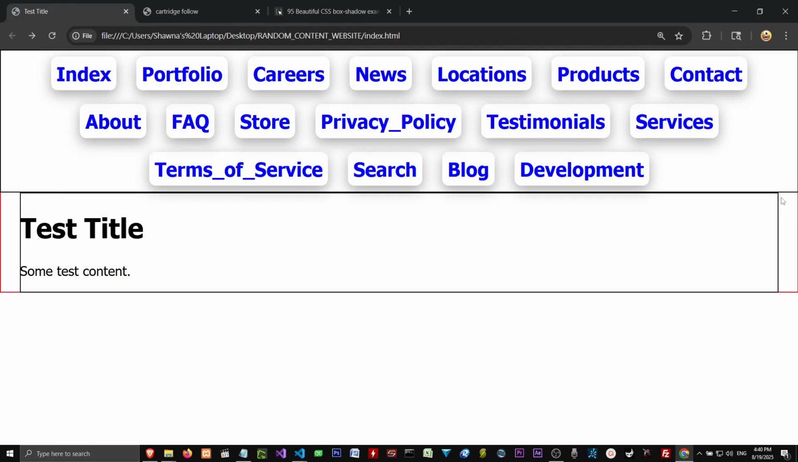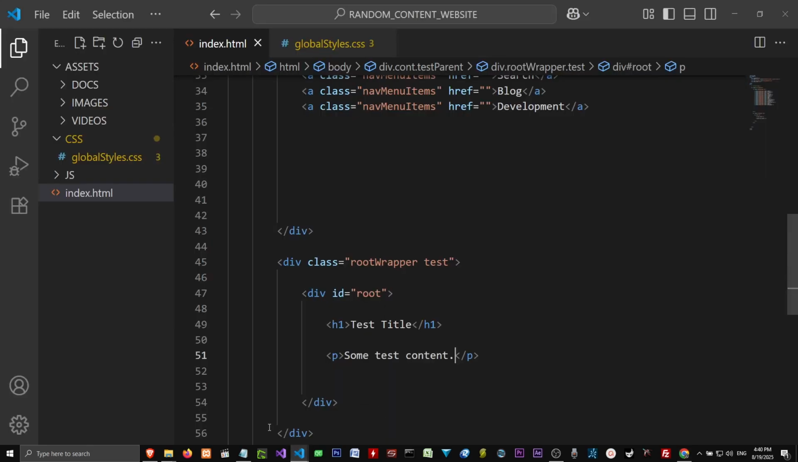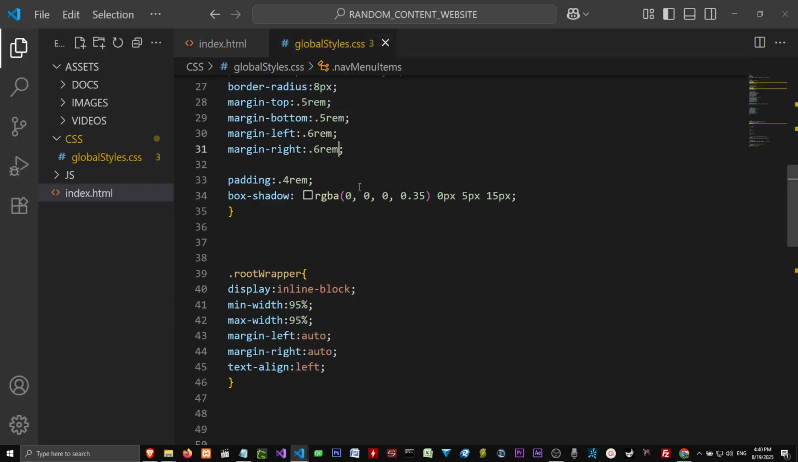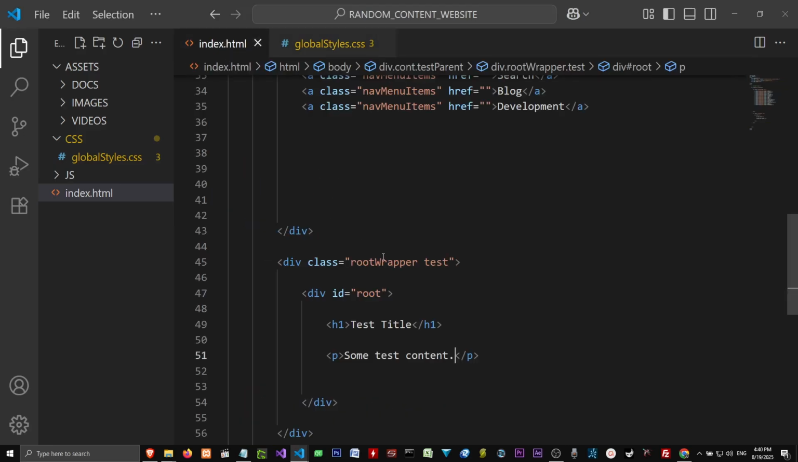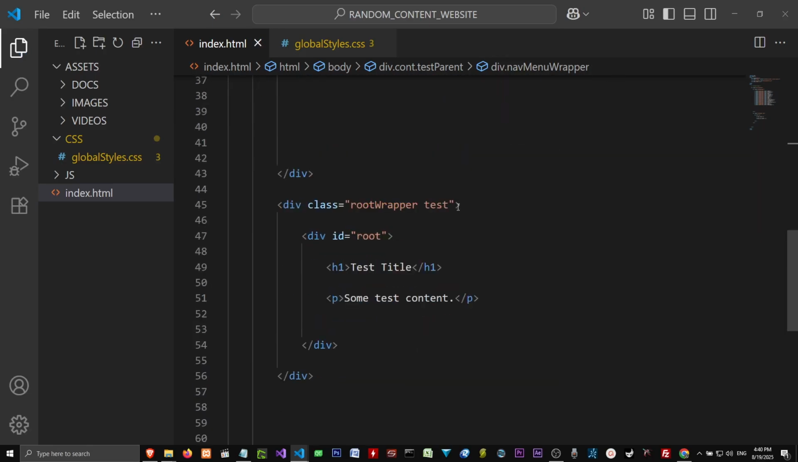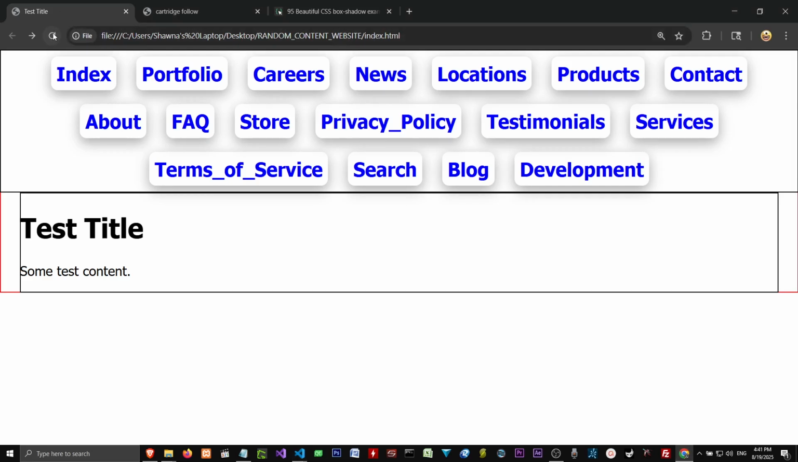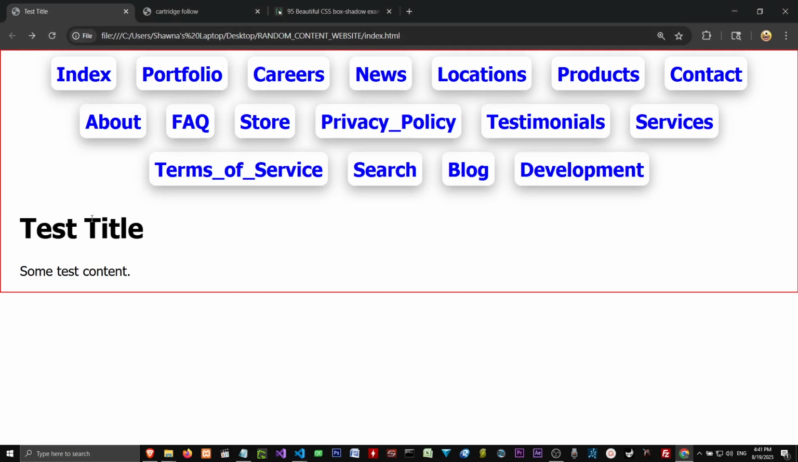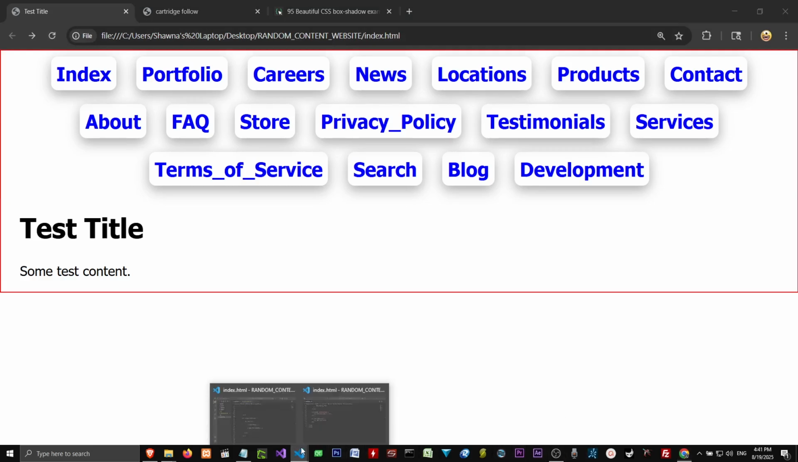So now we need to start getting rid of these guidelines, these border guidelines that we had. So we need to come into our code and we can go ahead and get rid of the test up here, get rid of that, and we come down here and get rid of that test. And that should clean some things up. Okay, and we still have our red border, so we got to go ahead and get rid of that.